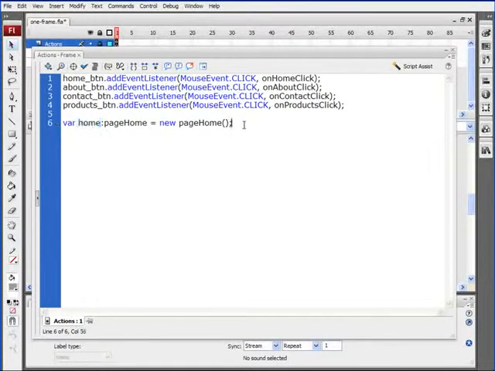Okay, so once we've stored it in that variable, we want it to be invisible by default because we want it to fade in, remember? So what we're going to do on the next line is we're going to say home.alpha. Alpha is the opacity or transparency. We're just going to set that equal to 0 so that it's completely invisible. We won't be able to see it at all.